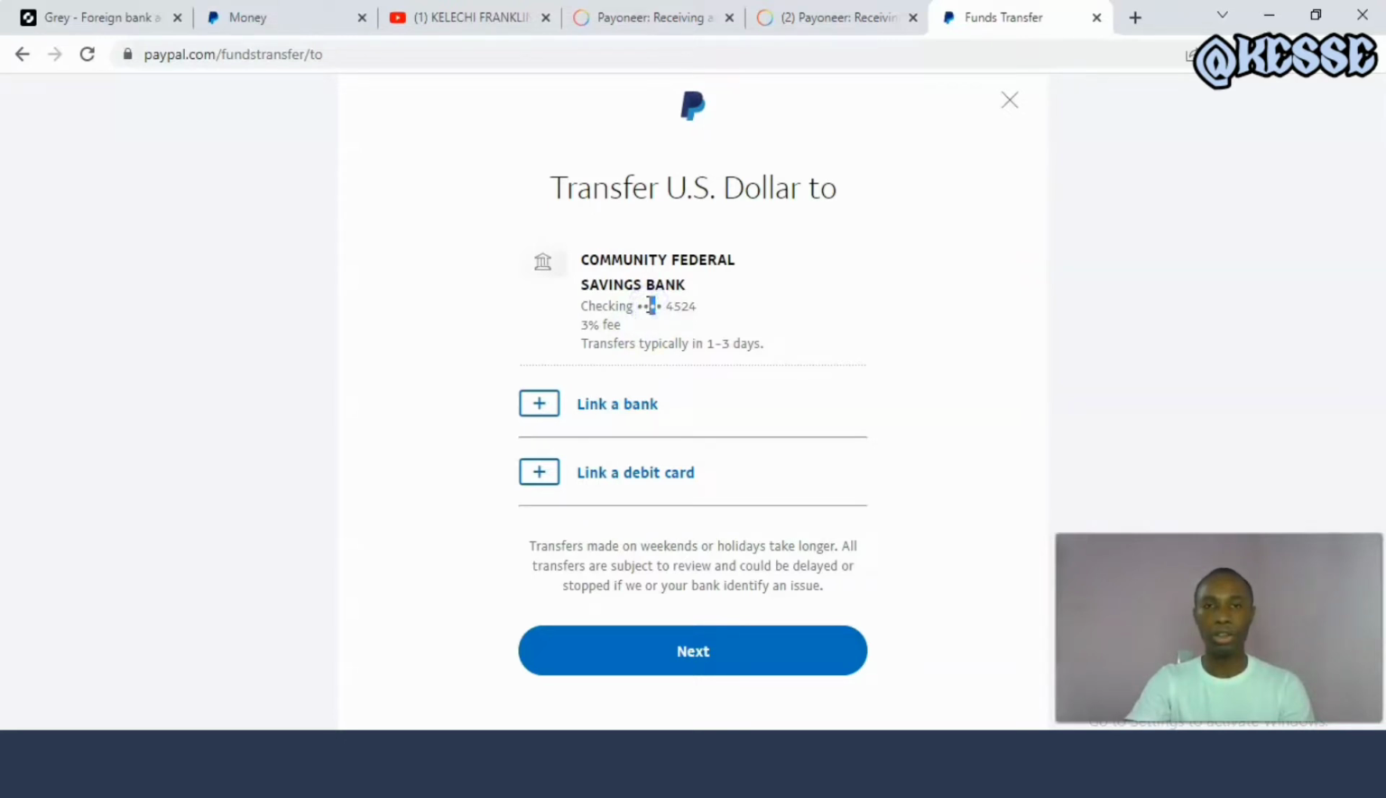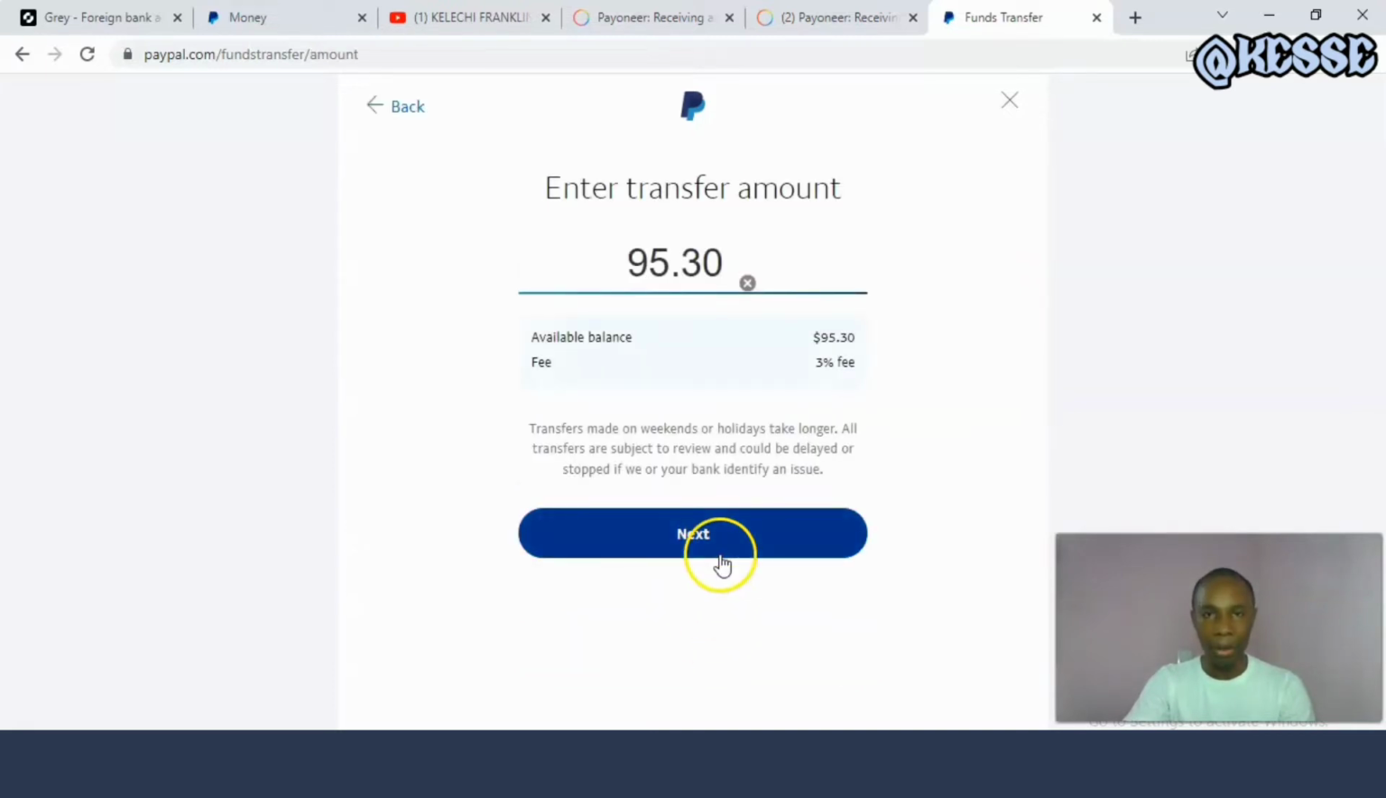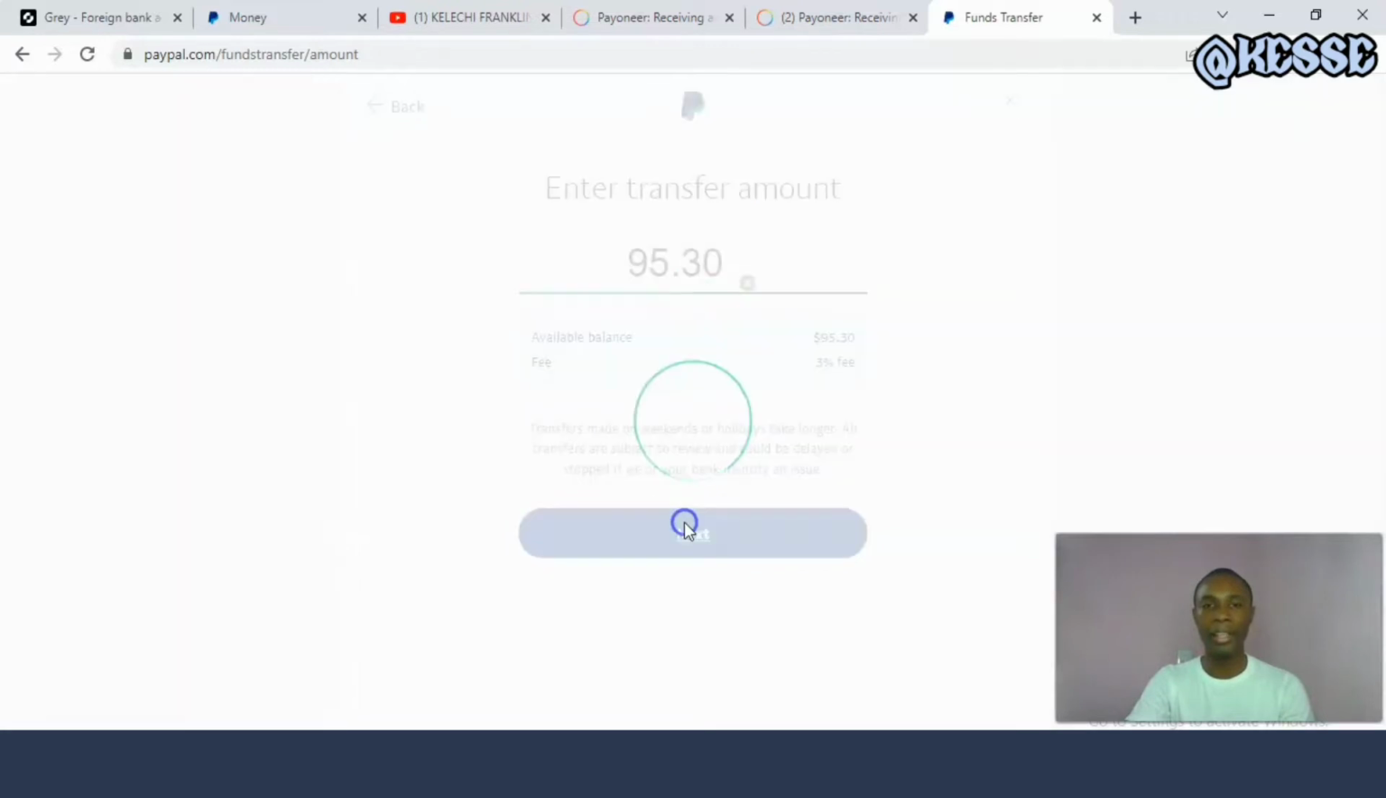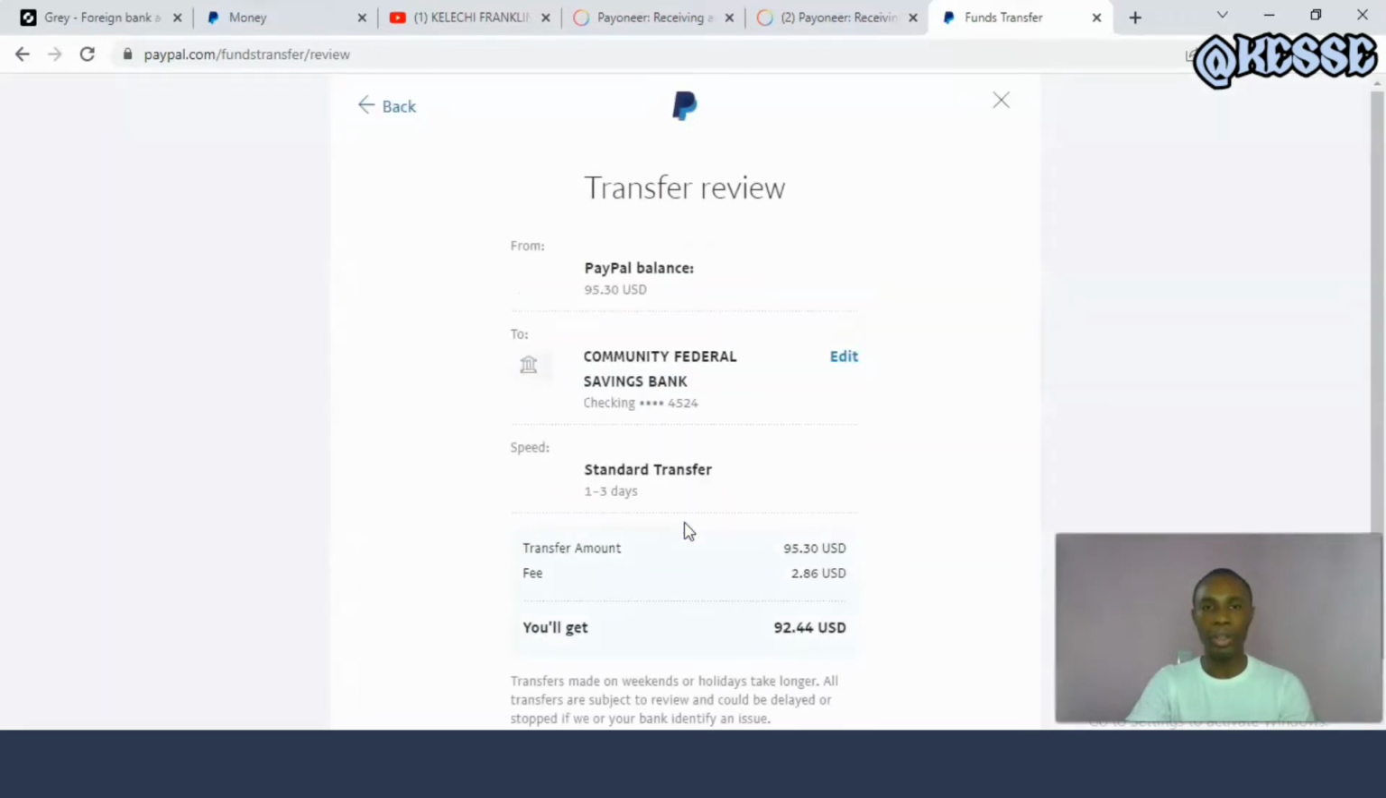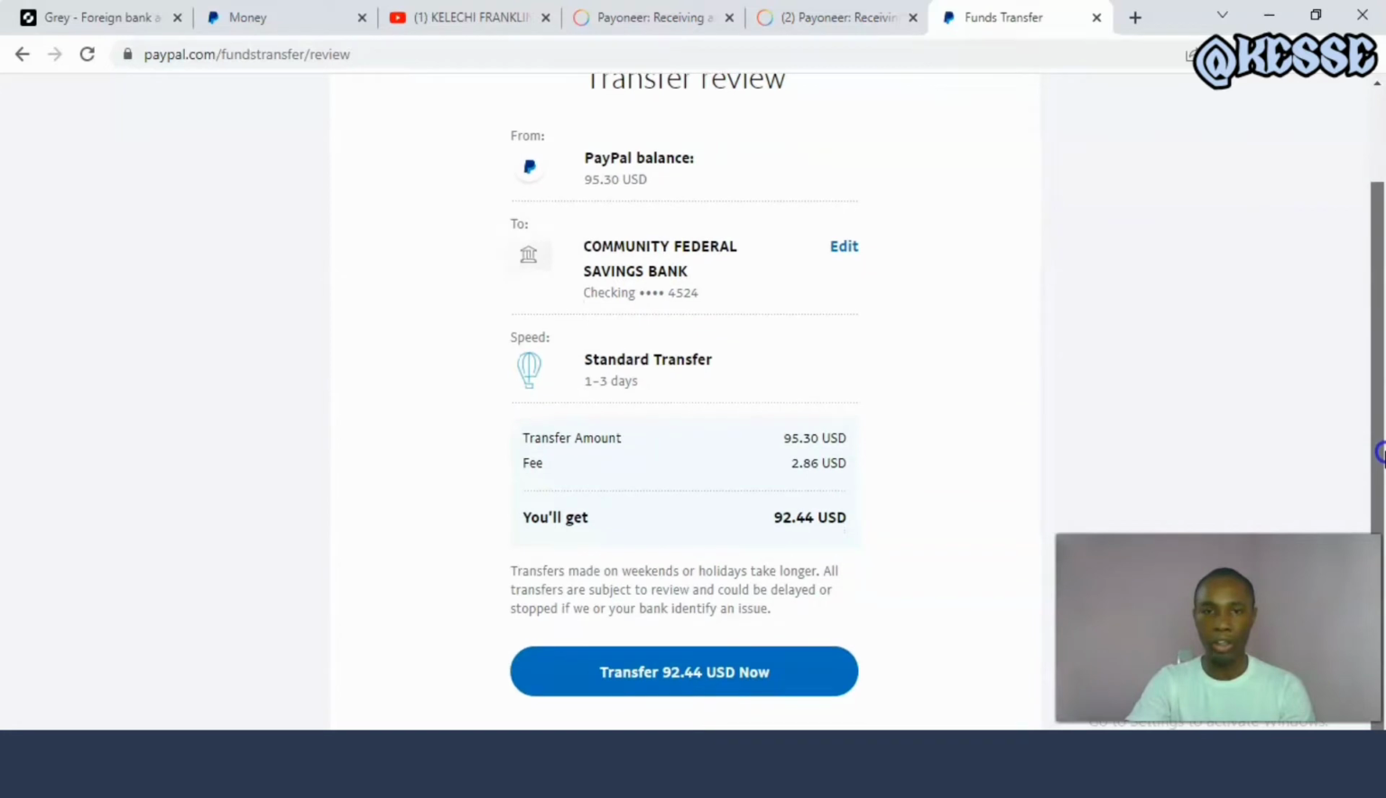All you need to do is follow through, as I'm going to share with you how to do that. So right now I'm going to transfer from my PayPal account to my Grey account. As you can see here, a 3% charge will be taken. So I click on next, and it will bring me to the next page telling me where I want to withdraw to. I will say I want to withdraw it to my Grey account. So I'll click on it, I'll click on from PayPal to my Grey account.